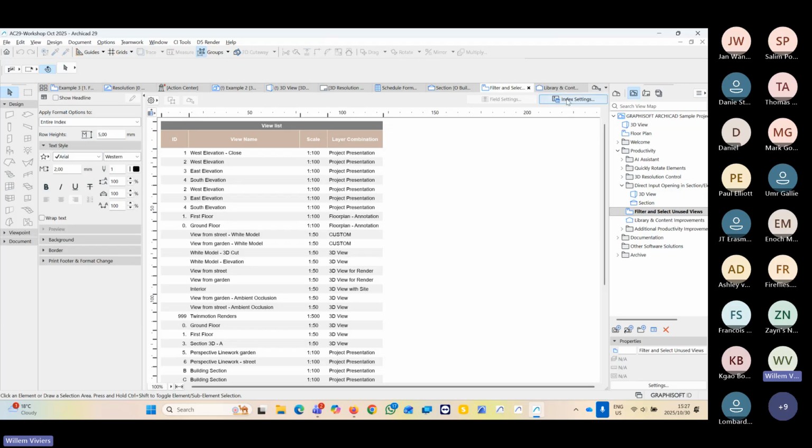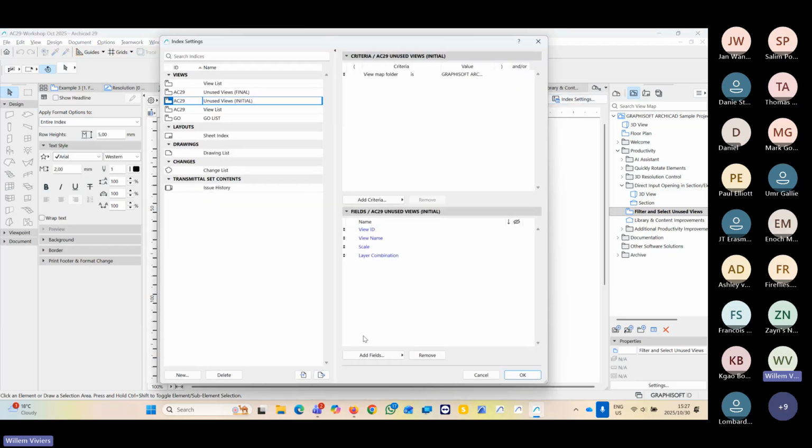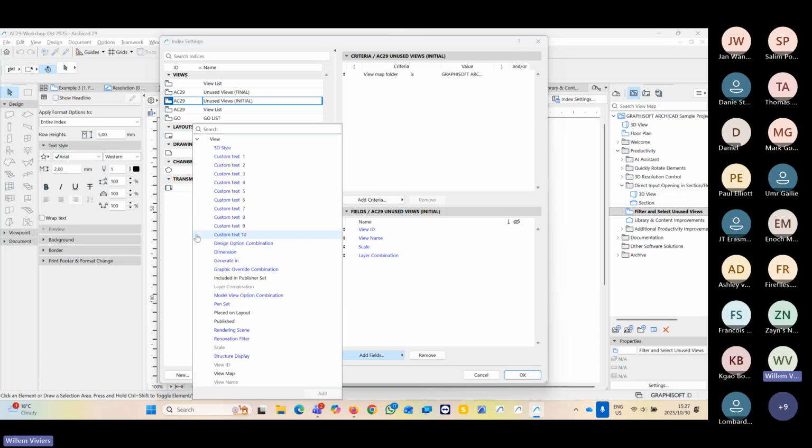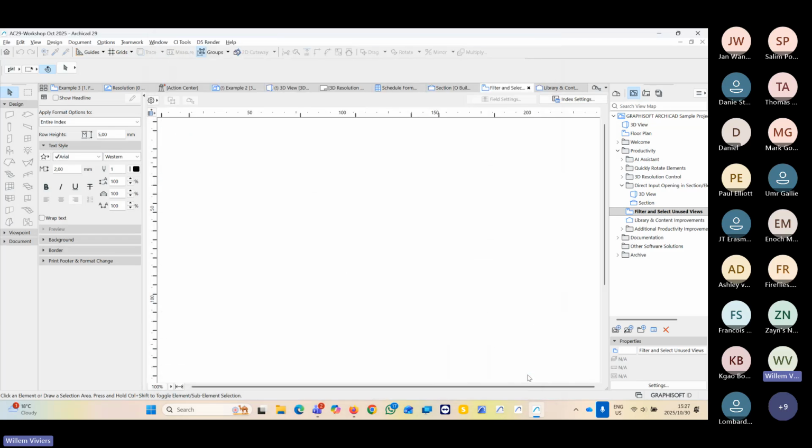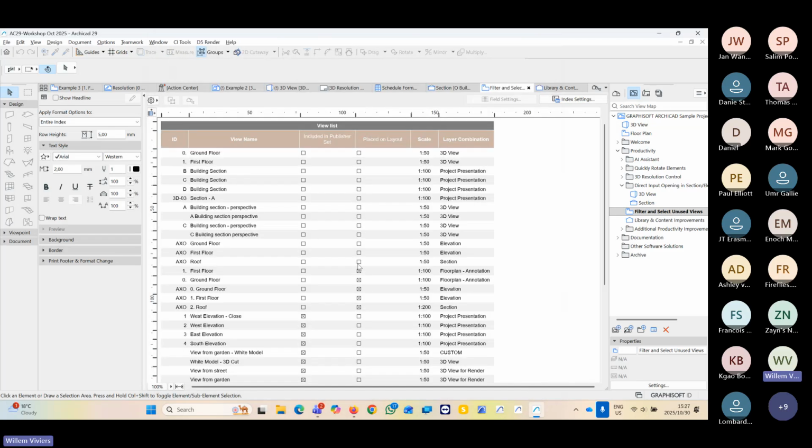However, additionally, if I go into the index settings, I go and add fields, I'd like to add if it's included into a publisher set and if it's been placed on a layout. Obviously move them into a certain place, whichever, I'll just move them up a bit. I'll say okay. Quickly and easily, you'll be able to identify which views have been included in a publisher set, and whether it's been placed on a layout.